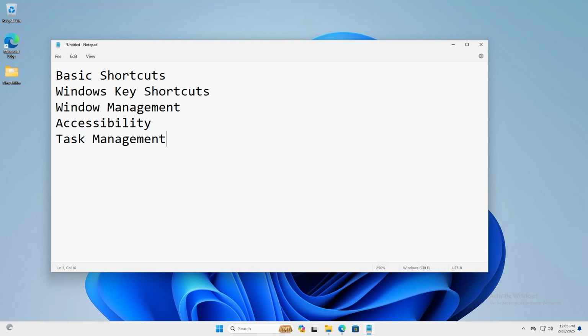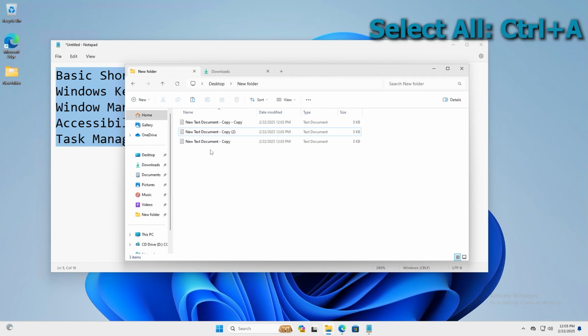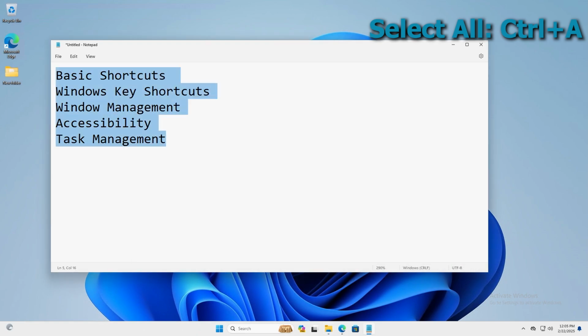Copy, paste, undo are probably one of my most used commands. The next thing is Control A. Control A highlights everything, okay? This works again for files. If I Control A, it highlights everything, and I can just delete them all at the same time if I wanted to. Same thing with this: Control A, delete everything, undo.